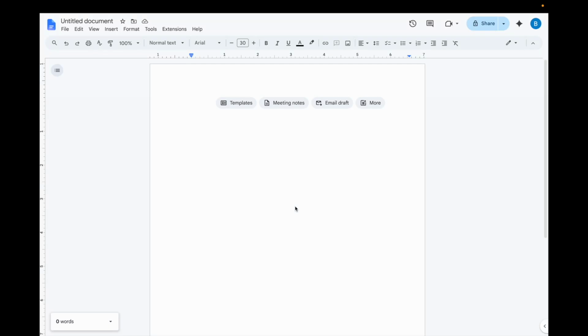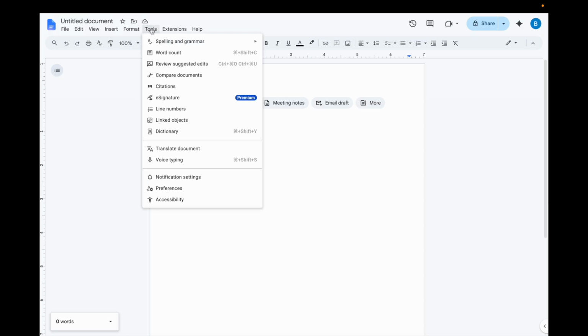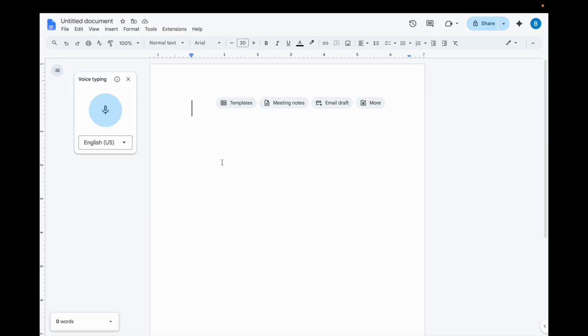So in this Google Docs tutorial, I will be showing you how to type with your voice here on Google Docs. So if I just were to go up here to the top left, press Tools, then scroll down to where it says Voice Typing, or you can press Command Shift and S. It'll open up this screen.